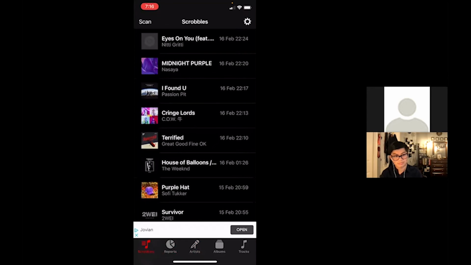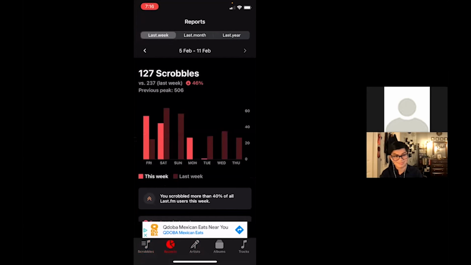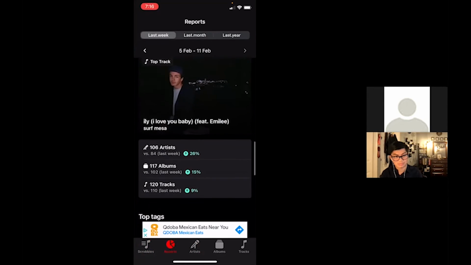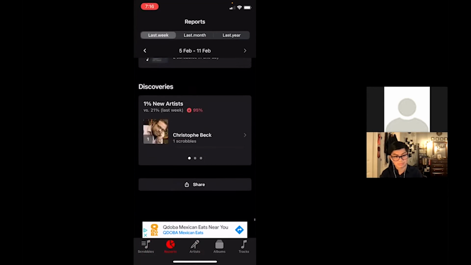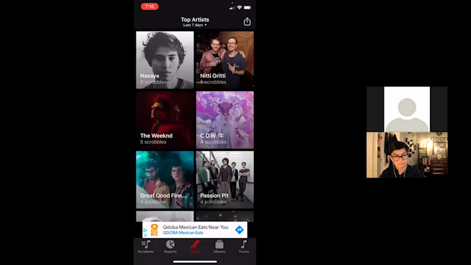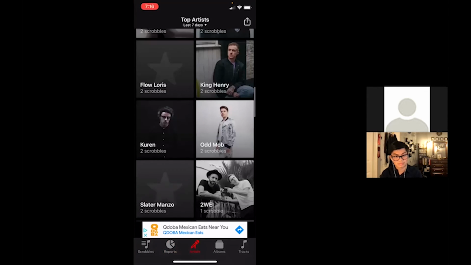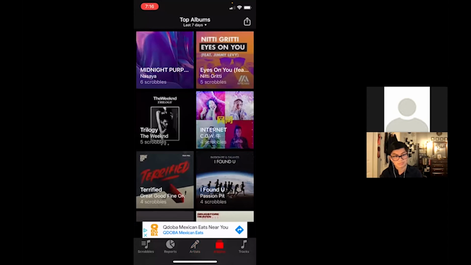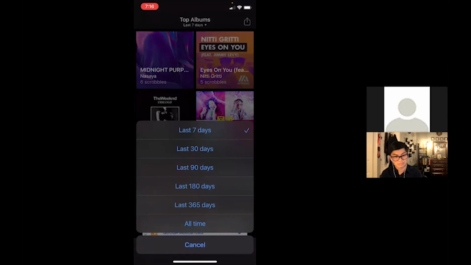Okay, I'm checking Scrobbles. I'm checking the gear bar at the top right corner. Nothing there. Going back. Going to reports. Scrolling down. Nothing here. Clicking artist. Nothing here. Clicking albums. Clicking the thing in the middle.